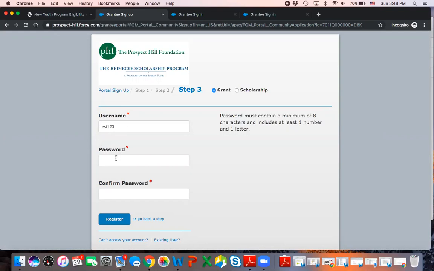So you can see here the requirements for creating a password. It's important to note that the application portal actually won't accept any special characters, so you want to just keep it to numbers and letters and above 8 characters. So I'm just going to create a fake password here. We're going to finish that, and then we'll hit register.